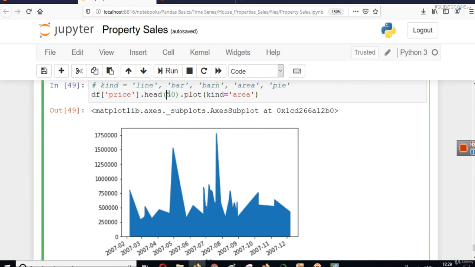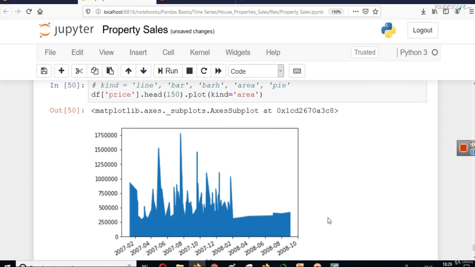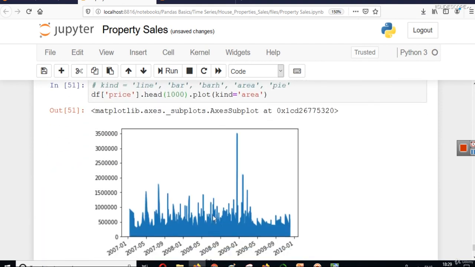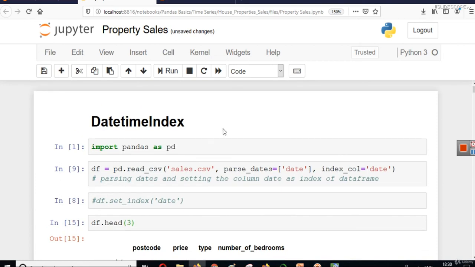We can also make it 150. This will take more values. You can now visualize the data in this manner, and we can also take 1,000. It's up to you how many values you want to take. So this is kind is equal to area. So for top 50 the maximum price was different, and for top 1,000 the maximum price is different. So this is just another example, and we have used date time index here.